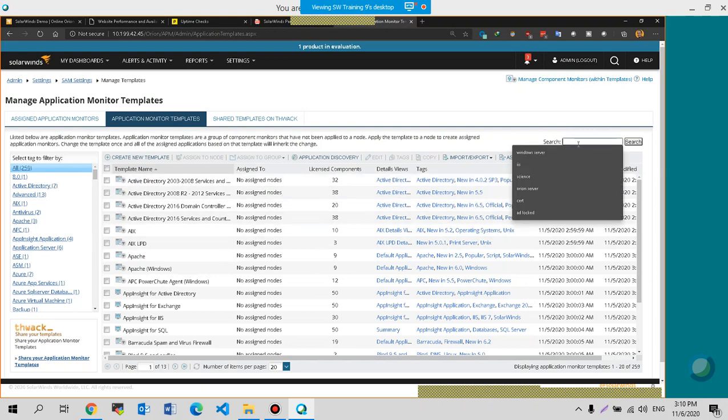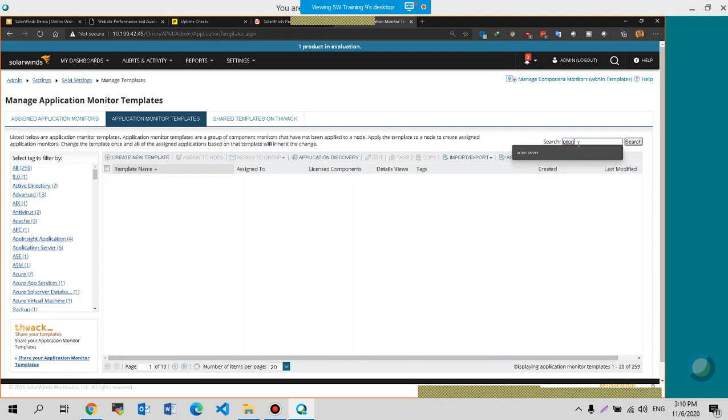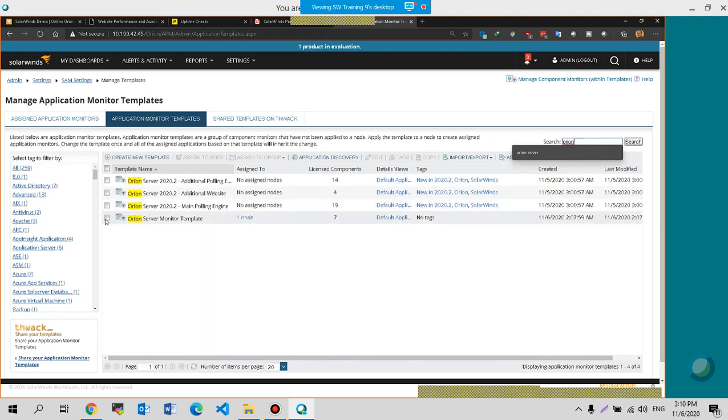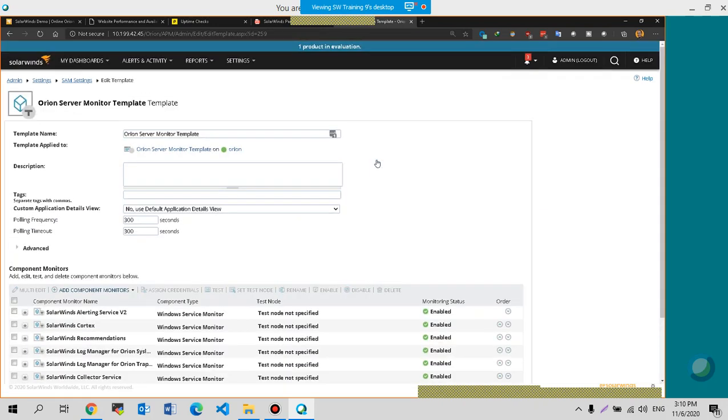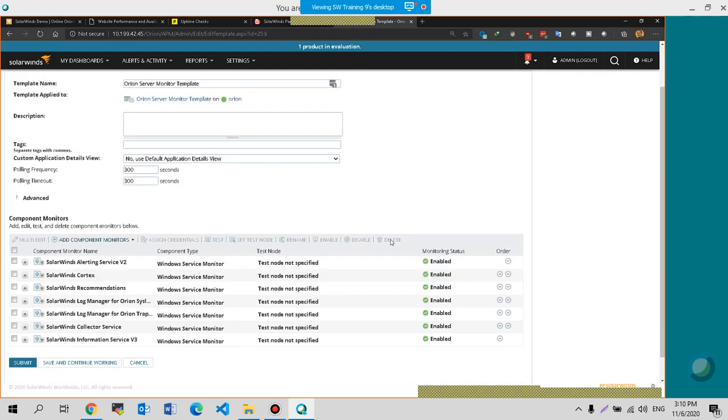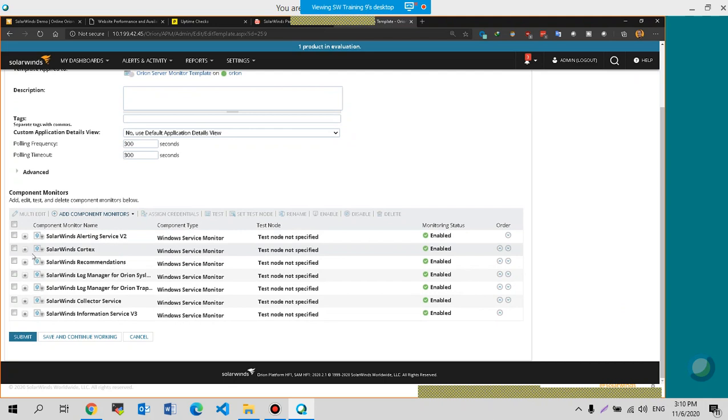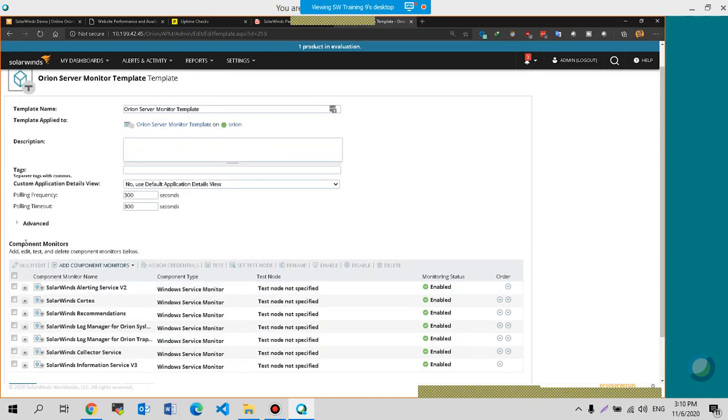So let's look for that Orion Server Monitor template. 7 components. Let's press edit. So let's imagine at this point that the management wants to add additional monitoring capability in your template. It also need, let's say they said that, okay, apart from the Windows or SolarWinds services, anyone in there that's not on mute, please press mute for now. Thank you. At this point, you guys, under component monitors, let's add component monitor here.